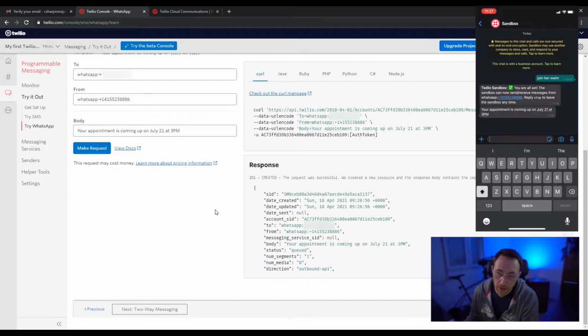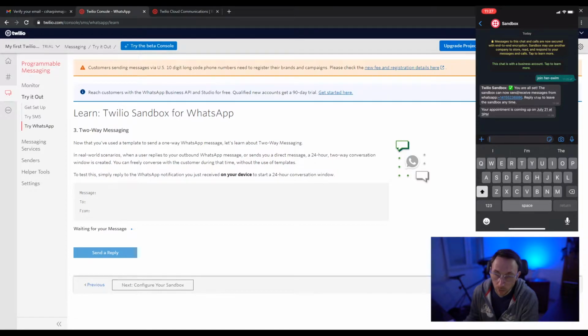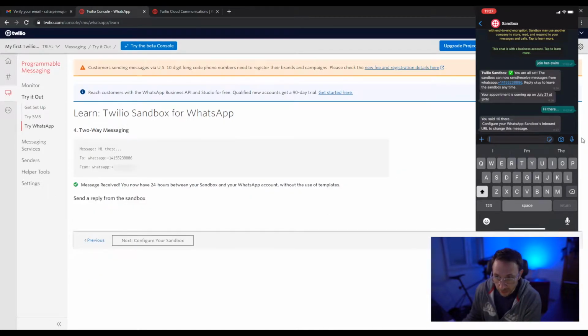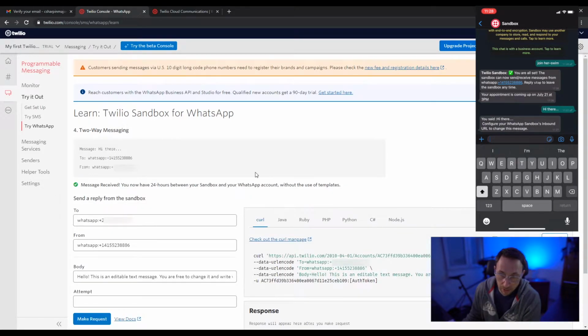That's great. Now let's try our two-way messaging. So click on next, two-way messaging at the bottom here, and then we need to send a message to the Sandbox. As you can see, the console is waiting for us to send a message. So let's go to the phone and then type in hi there and send that. And now we can see here in the console that the message has been received. We can then send a reply by clicking on send a reply, and then we can replace the body of the message with something like, hey Matt, what's up?